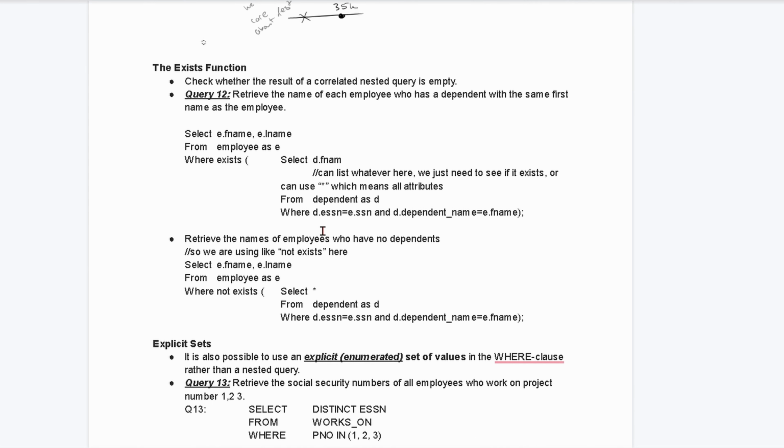Okay, so I just realized I made a little bit of a mistake here. I accidentally put this bullet point, which was an example for a totally different thing, above here. So this query was pertaining to this right here. Now this one is where we're retrieving the names of employees who have no dependents. So it's kind of like the previous one, but it's going to be a little different as well.